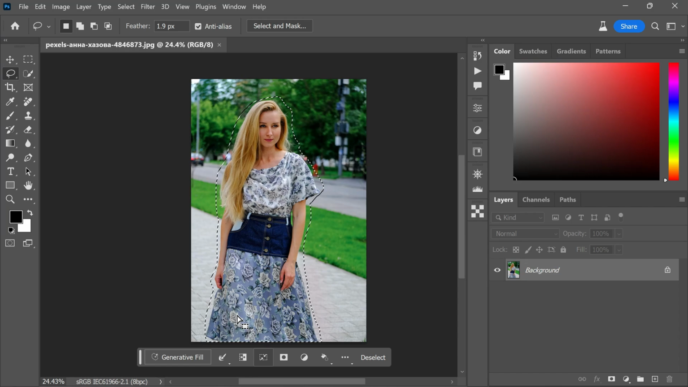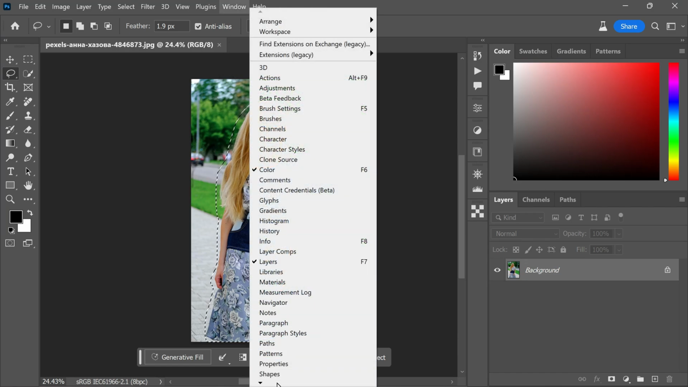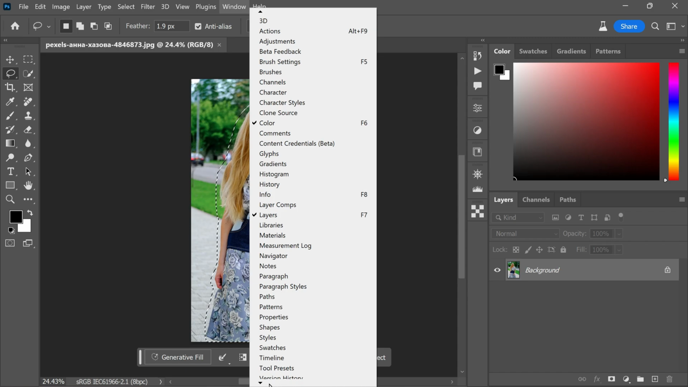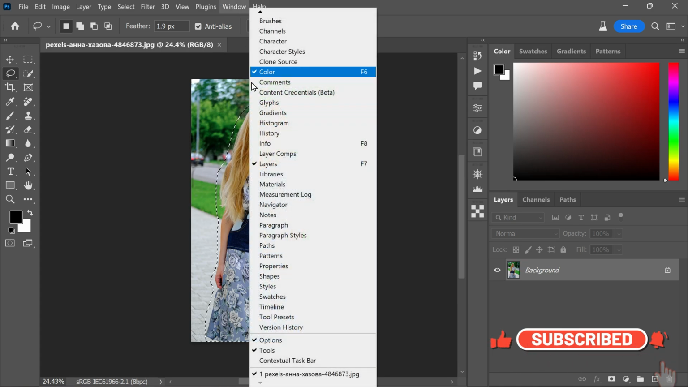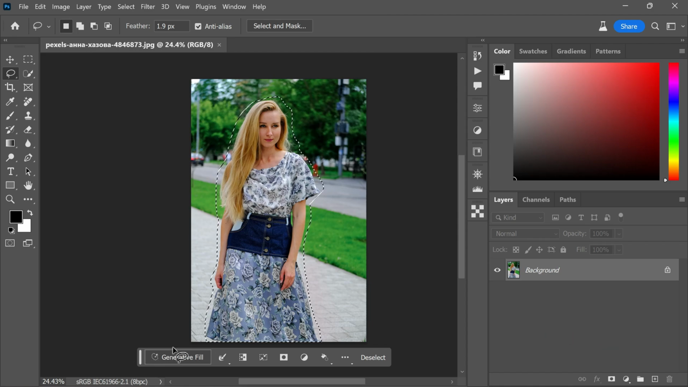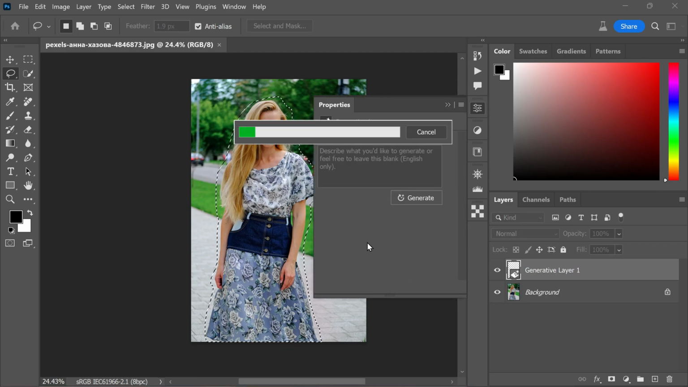In case you are having trouble finding the taskbar in Photoshop, don't worry. Click on the Window menu, and a drop-down list will appear. Keep scrolling down until you find an option called Contextual Taskbar. Once you locate the Contextual Taskbar option, click on it to enable it. You will notice that a check mark appears next to it. Now simply click on it within the taskbar. Don't input anything. Don't type anything. Just keep it blank and simply click on the Generate button to initiate the Generative Fill process.